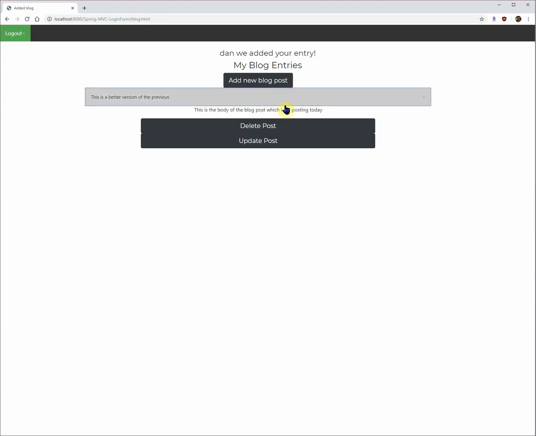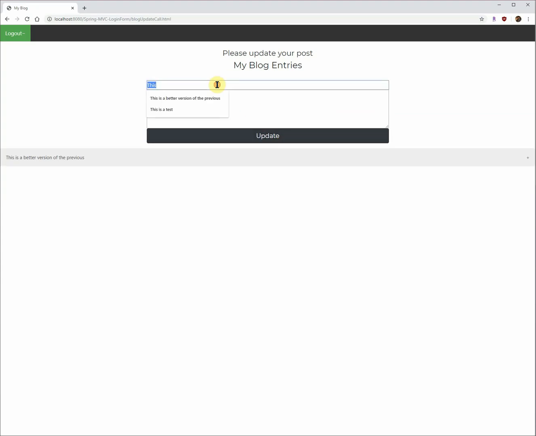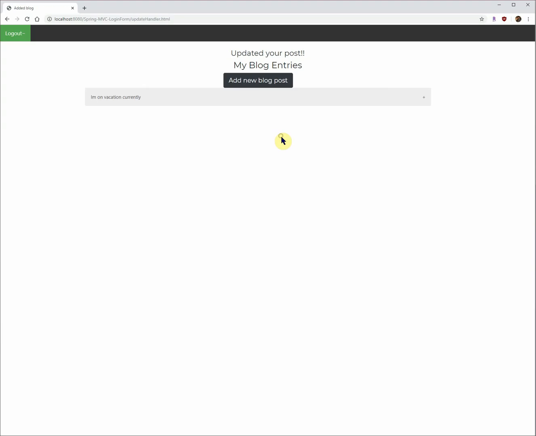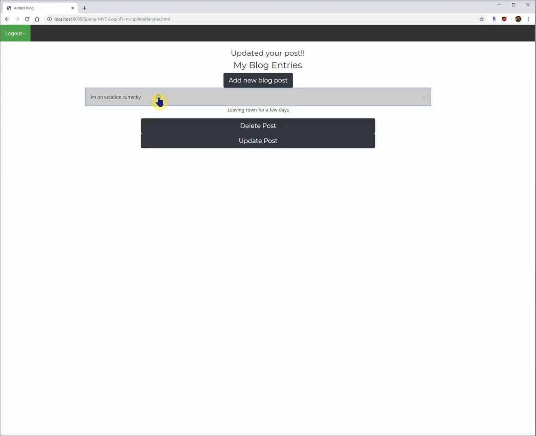All right, so now we can see the blog post we just created, and now for the final piece of functionality, we can update this post. So let's say we wanted to change it to say, I'm on vacation currently, and then say leaving town for a few days, and update, and boom. Perfect, there it is.